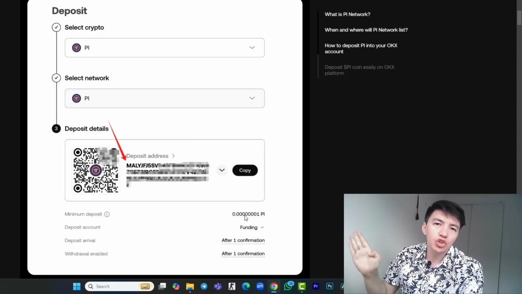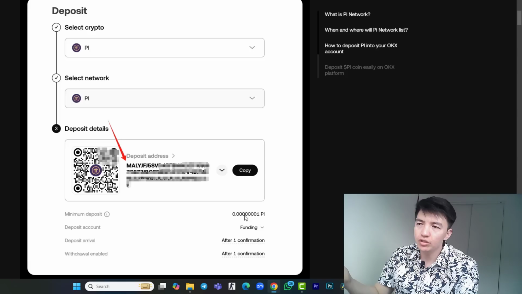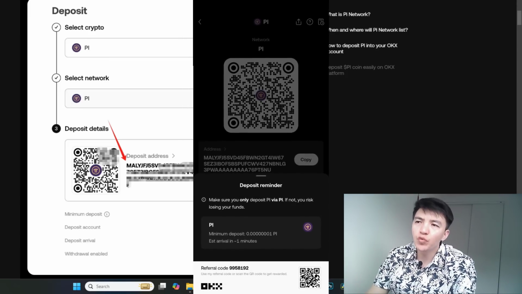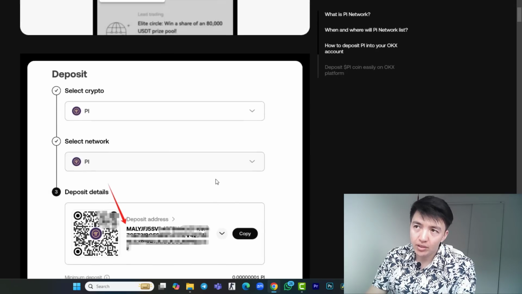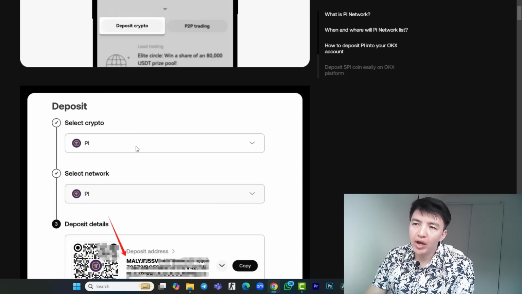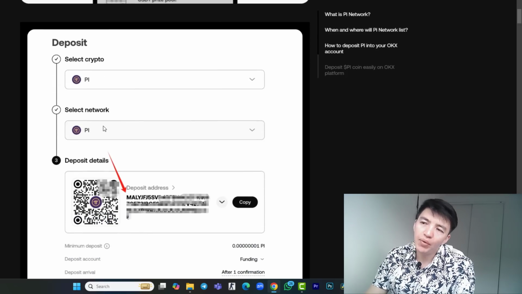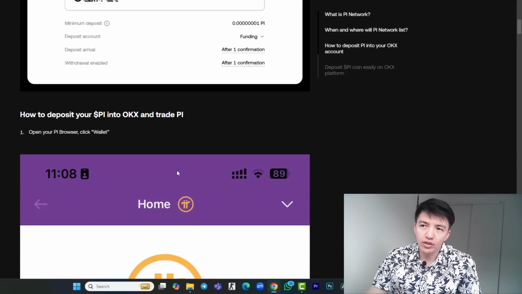You can also see the screenshot. This is my own Picoin deposit wallet address. It's the same thing. It's very easy to find the Picoin inside OKX. Simply click on deposit crypto, select Picoin, select network Picoin, and this is your wallet address. Copy this. Okay, now simply go to your Pi browser.